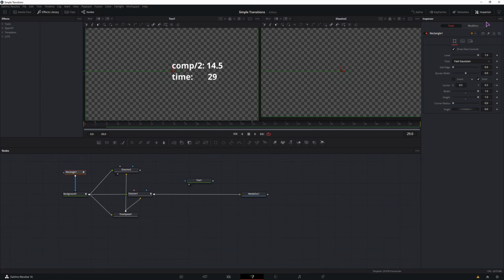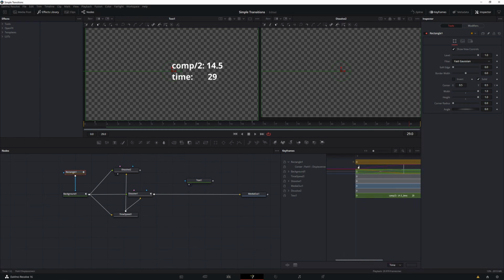If I didn't do this, let me show you. So rectangle 1, center position. I'll put it on frame 0. And now you can see that it shows at the last frame. I don't want that, and that is why I put it at frame 0.